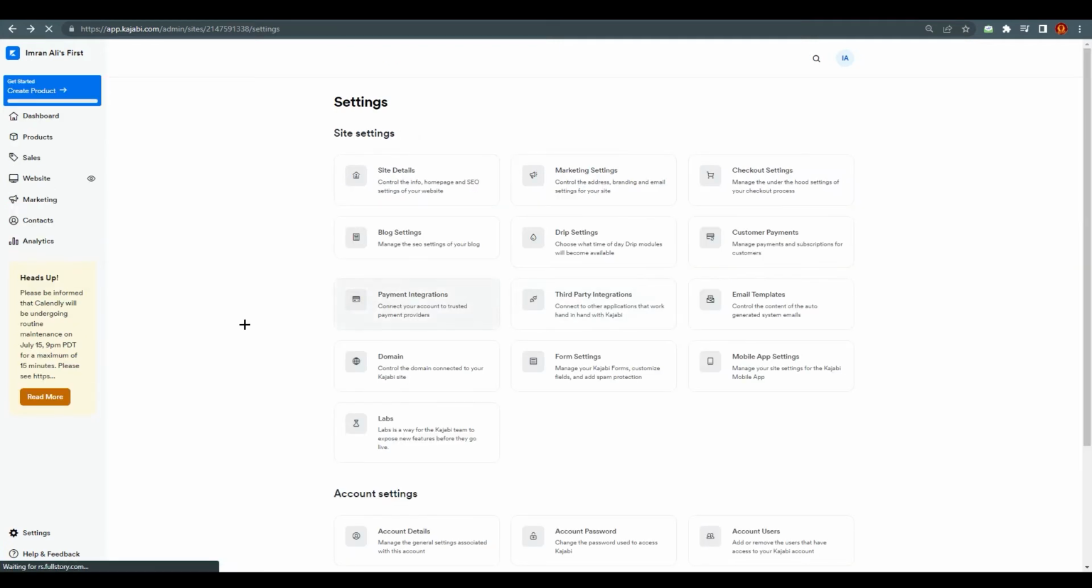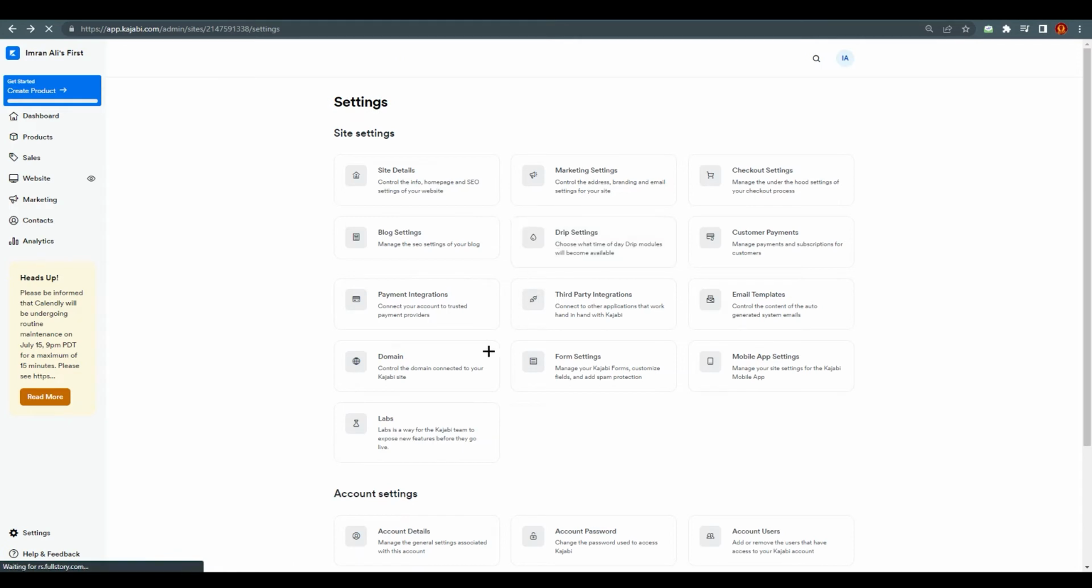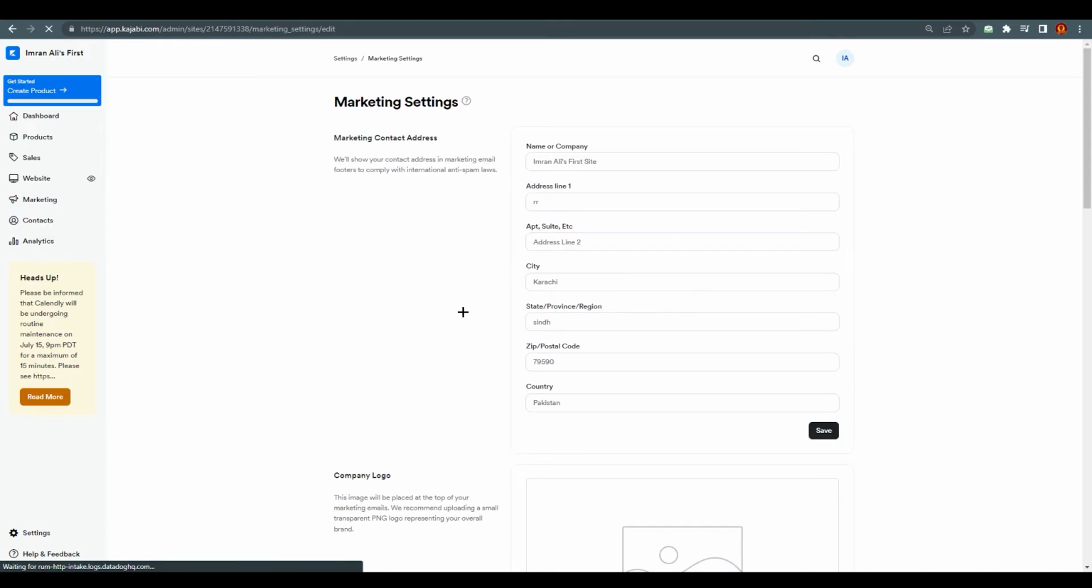Secondly, go back and set your domain, because domain is important. If you don't have any domain for yourself, as you can see over here, Kajabi will create a custom domain for you automatically. As you can see, they have created one for me. And obviously, the marketing things control the address, branding, and email settings for your site. You can do everything over here. You can set the name, you can set the address, and everything else.